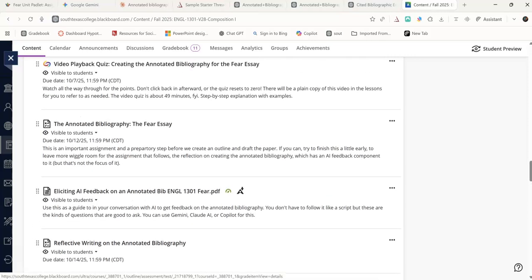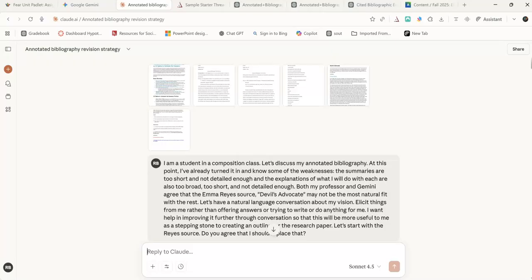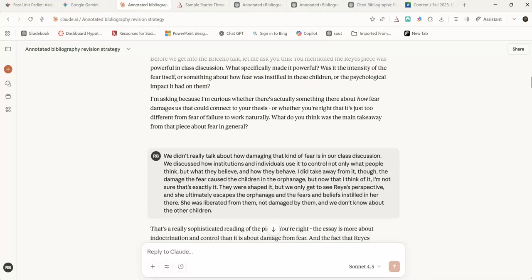So I'm going to click on the sample threads first, and then I'm going to come back to this handout right here, which is eliciting feedback on an annotated bibliography. So I'm going to start with the one that I created on Claude. Claude AI is created by Anthropic.